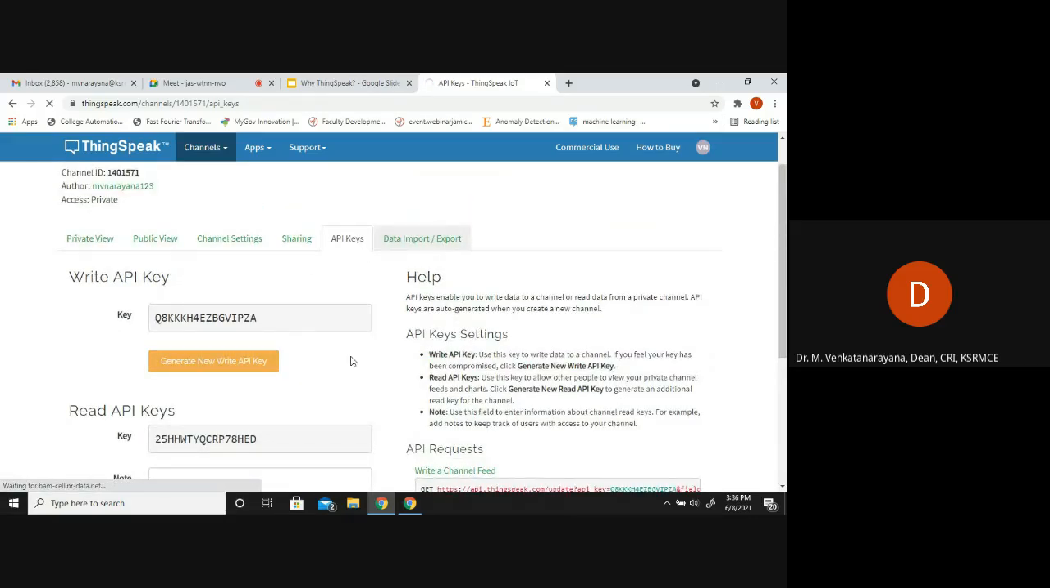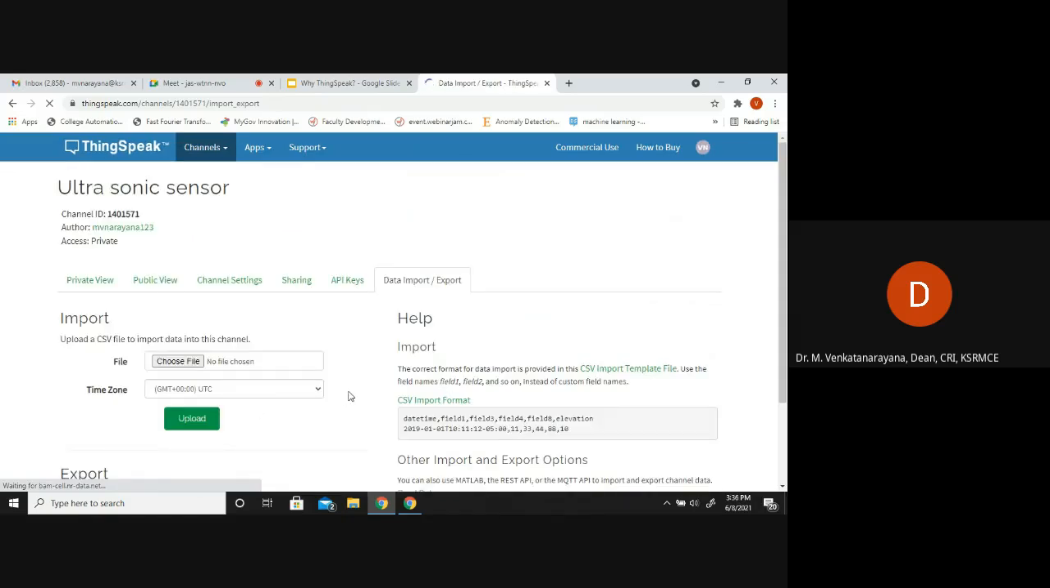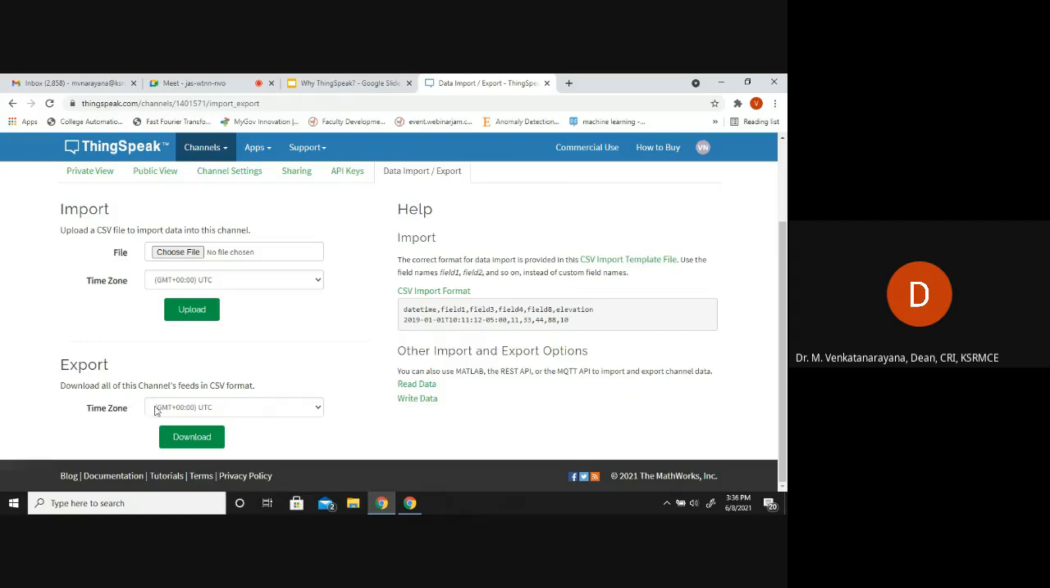Data import or export. Channel data, now we can import data to ThingSpeak and upload it, or the available channel data we can export to the outside world. You can download it. Okay, CSV format: date, time, field 1, field 3, field 4, field 8, elevation, all these. You can also use the MATLAB REST API to import and export channel data.